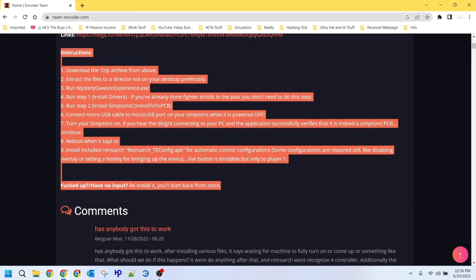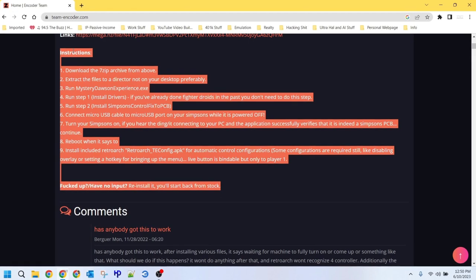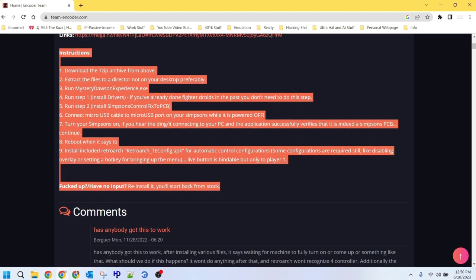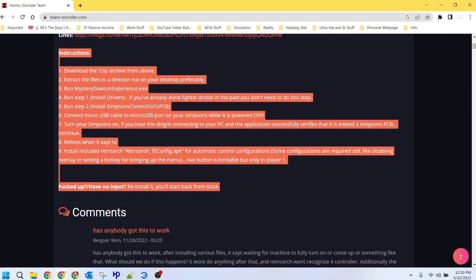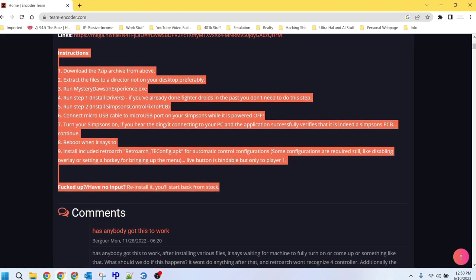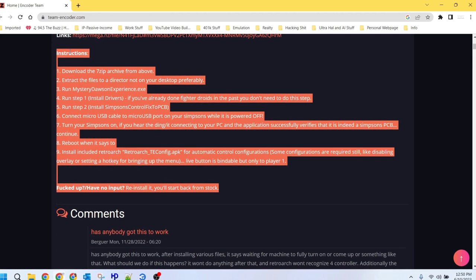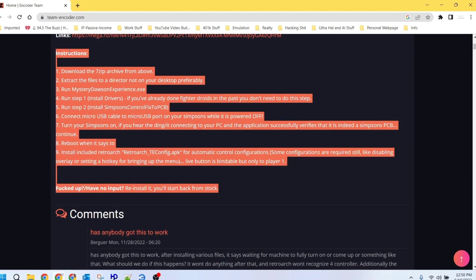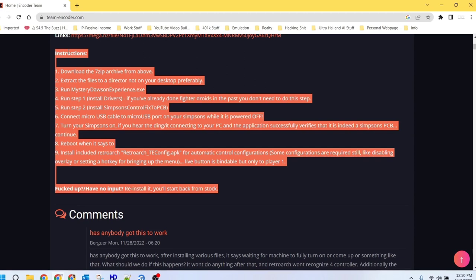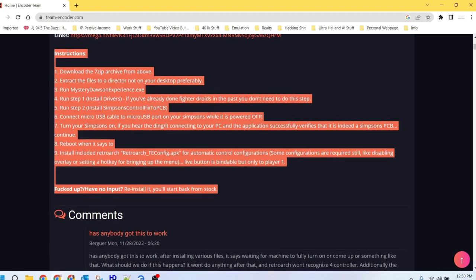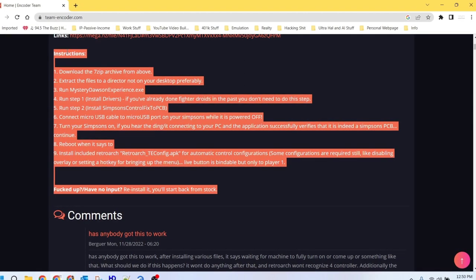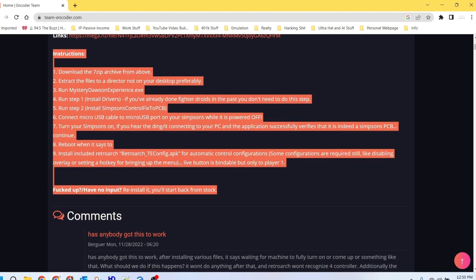Extract the files to a directory not on your desktop, preferably. Run mysterydawsonexperience.exe, then run step 1 to install drivers. If you've already done fighter droids in the past, you don't need to do this step. Run step 2, which is to install the Simpsons control fix on your PCB, by connecting the micro USB cable to the micro USB port on your Simpsons cab while it is powered off.